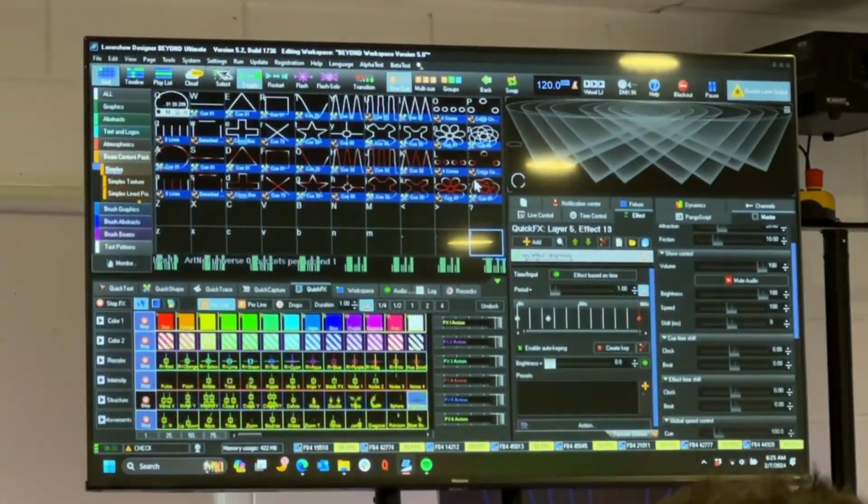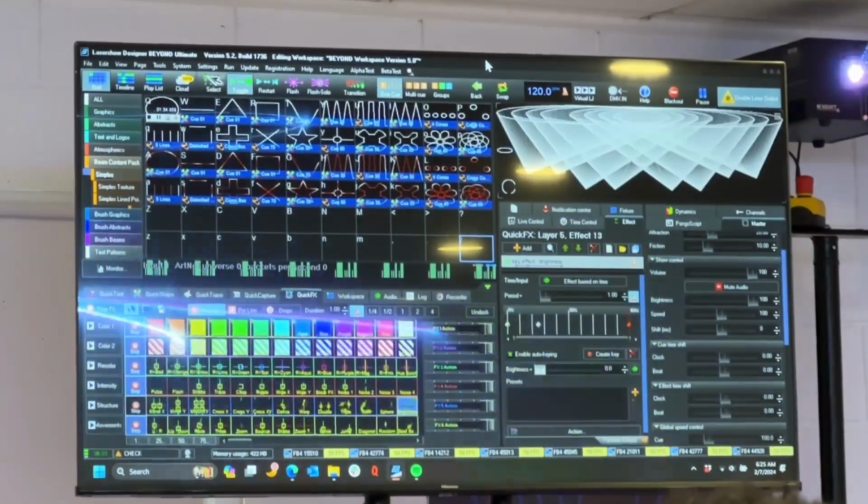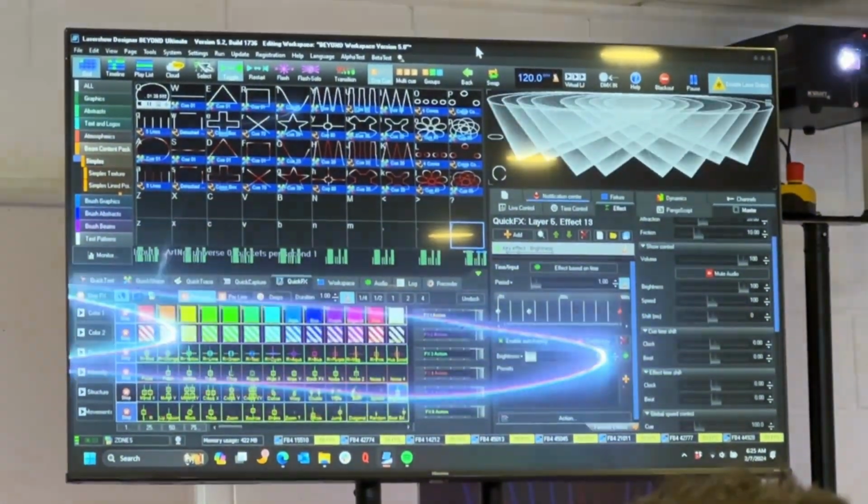So let's say what I really want is this circle to be in time, but I want just the brightness effect to be delayed.